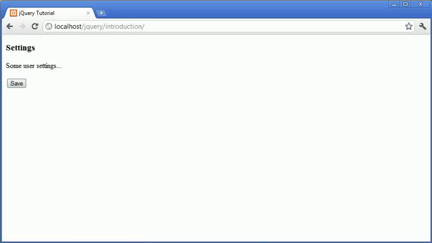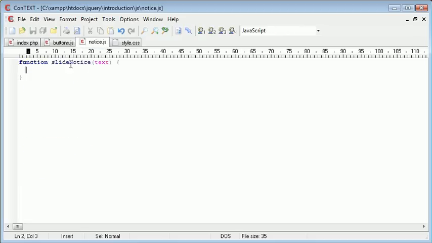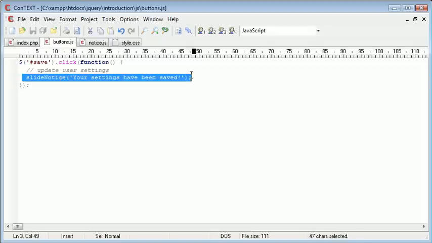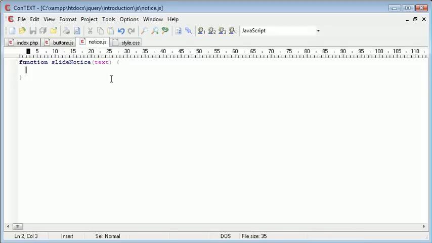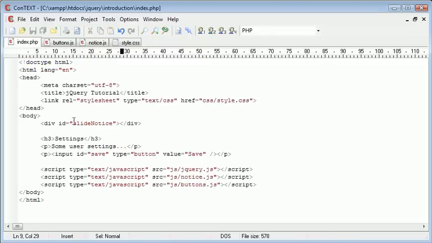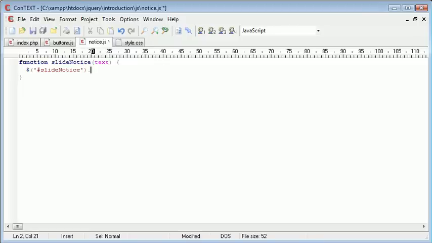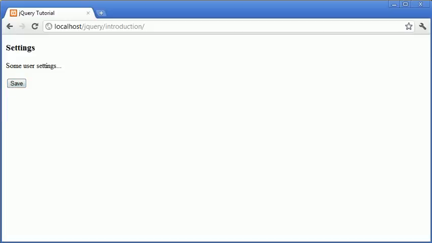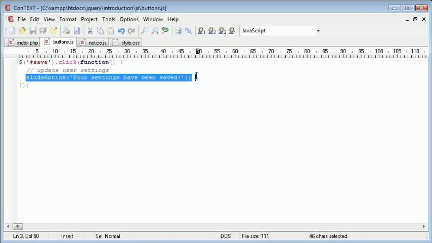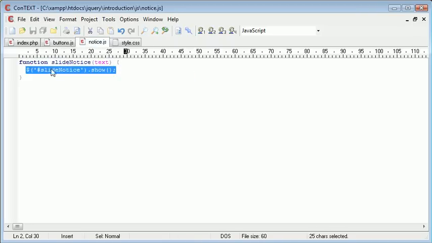When we click save, nothing happens because we haven't done anything inside our slide notice function, which is called when this button is clicked. So inside notice.js, we want to go ahead and actually show this slider. So we reference this as slide notice. Remember, our div is called slide notice, so we're using a selector to select this div. Now we want to go ahead and do something with it. So we can just first of all say show. So when we click this button, obviously we're calling this function. When this function is called, we're going to show slide notice.